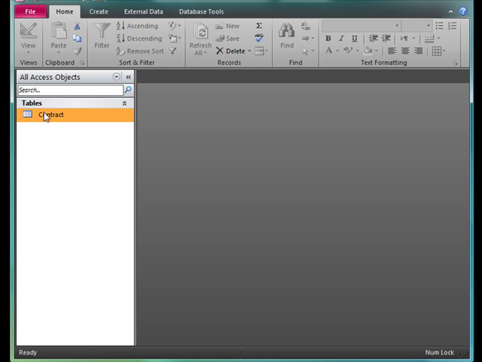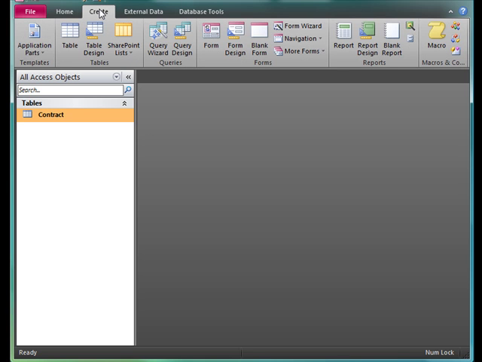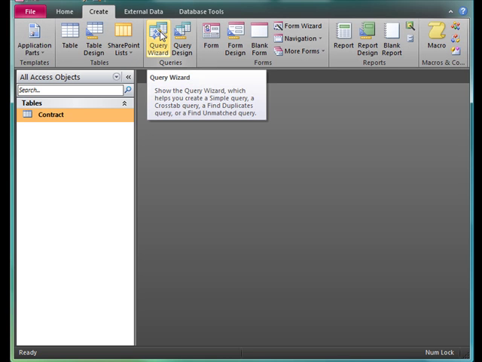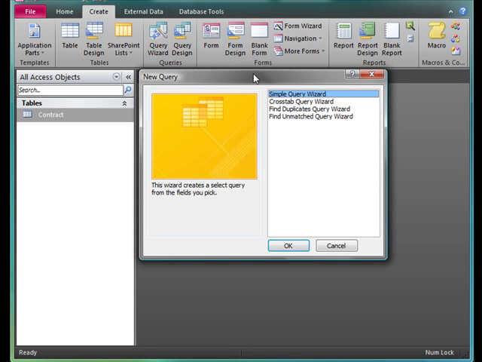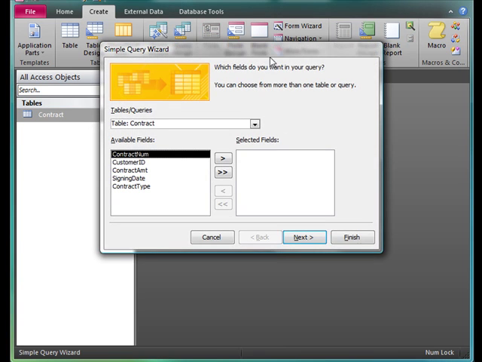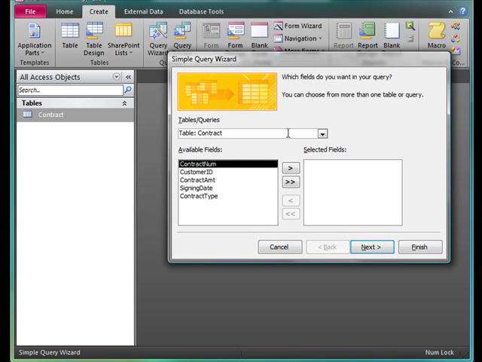Then, if I want to create a query based on the contract table, I will select the contract table in the navigation bar, then go to Create, and then activate my Simple Query Wizard. So I've gone to the Create ribbon. In the Queries group, I clicked Query Wizard, which opens up the New Query dialog box. Simple Query Wizard is selected. I'll click OK.